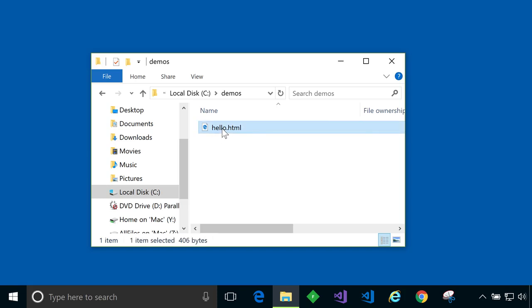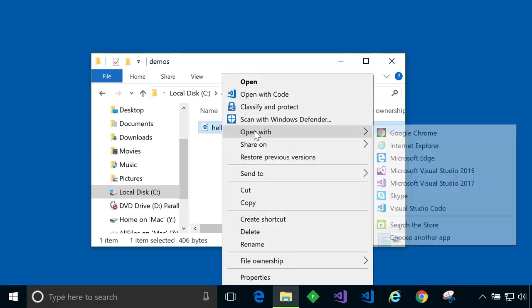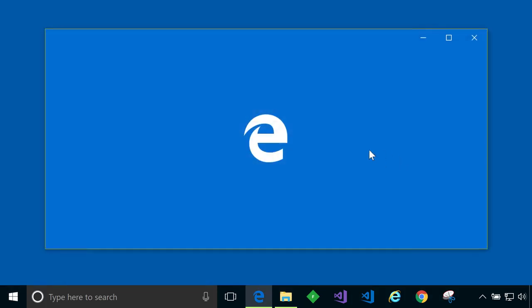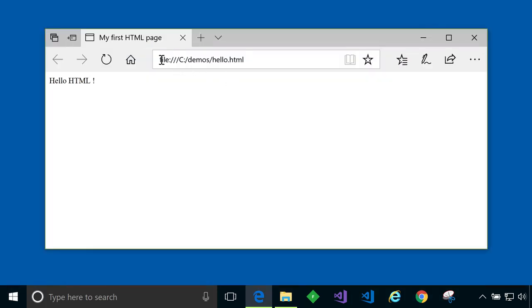Let's look at this file in a browser by right-clicking and saying Open with Microsoft Edge. The file is loaded from my disk and then it displays its contents. And here you can see that this simple file is just showing me the text hello HTML, and it's also changed the title of the page to be my first HTML page. So there you have it, a very simple HTML page. Let's now go to an online tool and try to create this page from scratch.